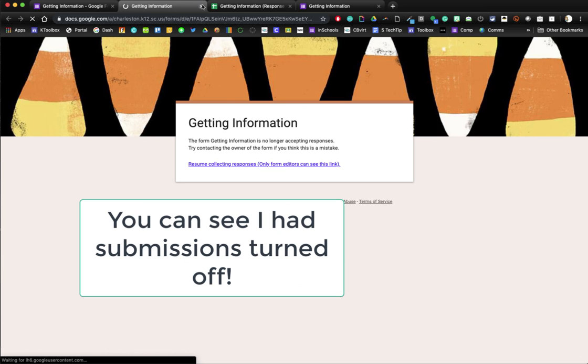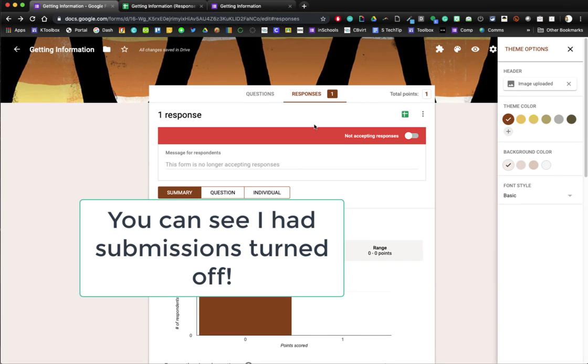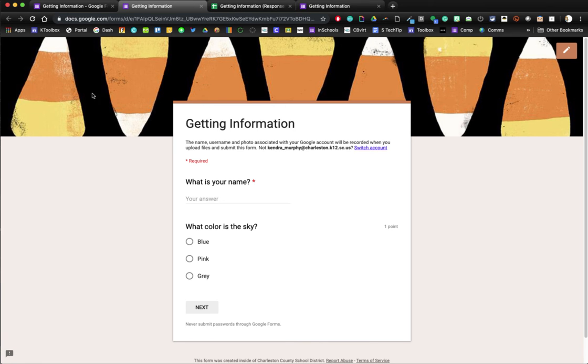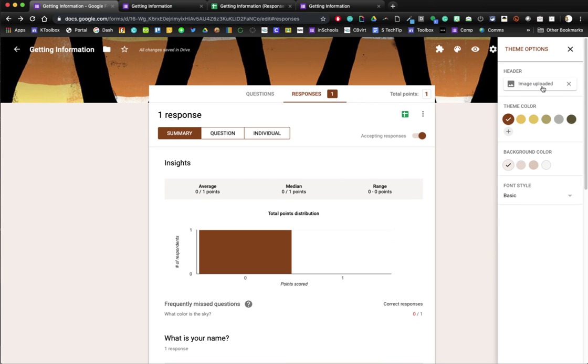But once I do that, if I click on preview, oh wait, this won't work. Let me turn responses back on so you can see. You can see it brings that image in and changes the color of it. So it's a really quick transition to make it look sort of fancy without you having to do a whole lot of work. You can also upload images. So if you have an image of your class that you wanted to put on here, you could absolutely do that too.